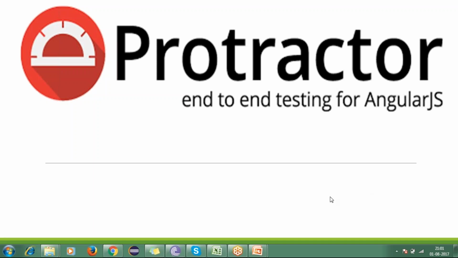Yeah. So coming back, yesterday we discussed Protractor: what is Protractor, why Protractor, what are the features, and what are the advantages of Protractor.